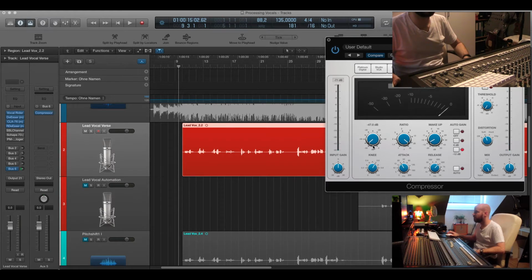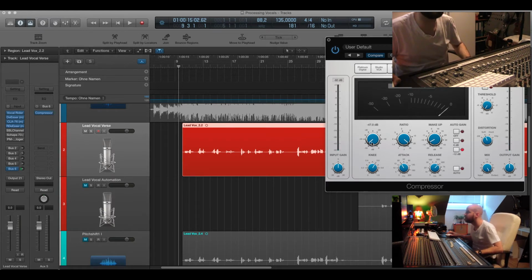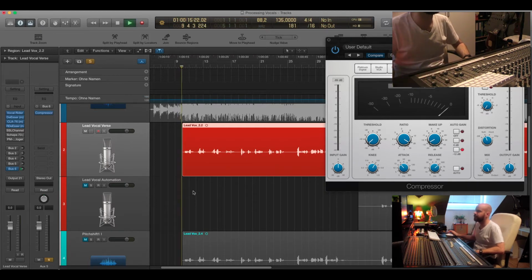Engage that. We have here the stock Logic compressor, and as you can see, it's pretty slamming. So we got a threshold around -47, a pretty high ratio, and turned down the makeup gain, with a fast attack and a slower release. We got a distortion on a soft clipping setting, and so just have a listen to the parallel compression itself.